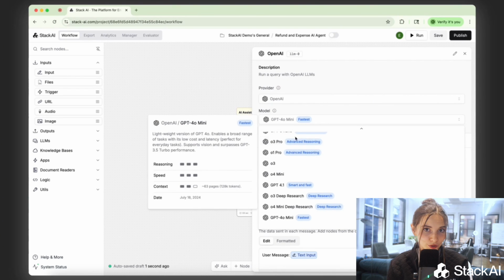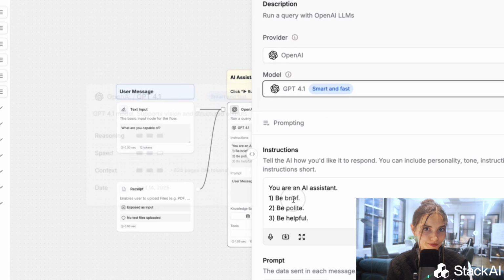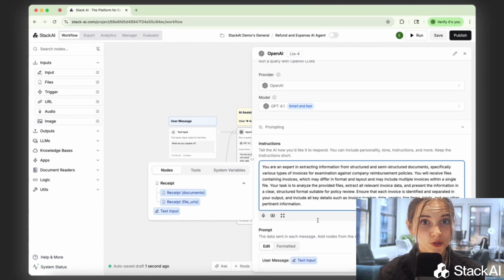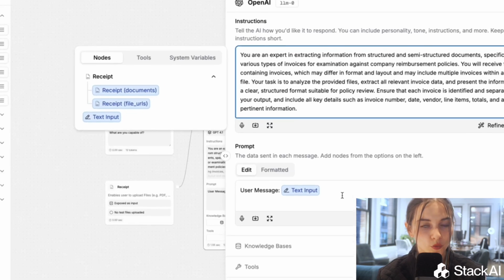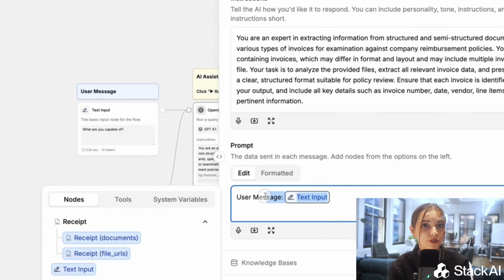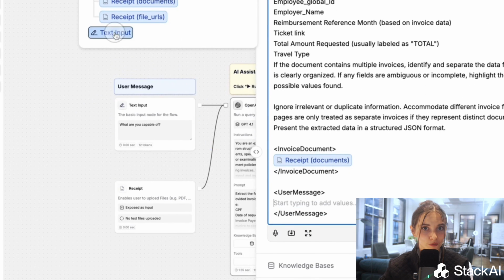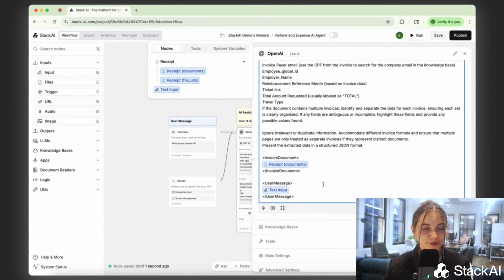Then, in the AI node, choose your LLM provider, your model, and write clear instructions. In instructions, you should give the agent its job description, what exactly it should do. And in the prompt, identify the sources the agent should use to make the decision, which are your file input node with your receipt and user message node.